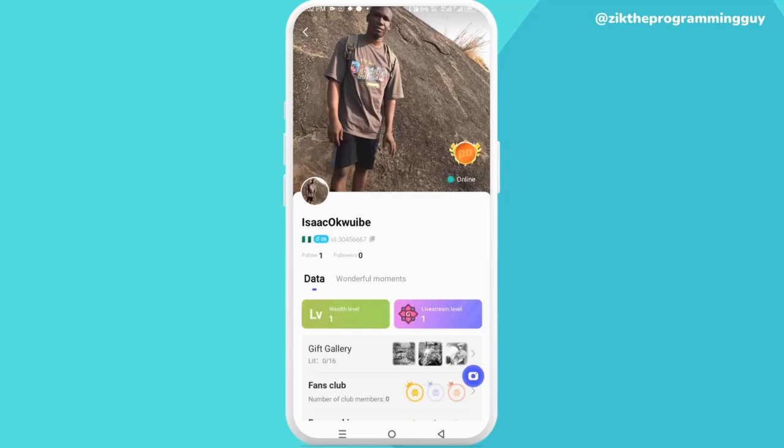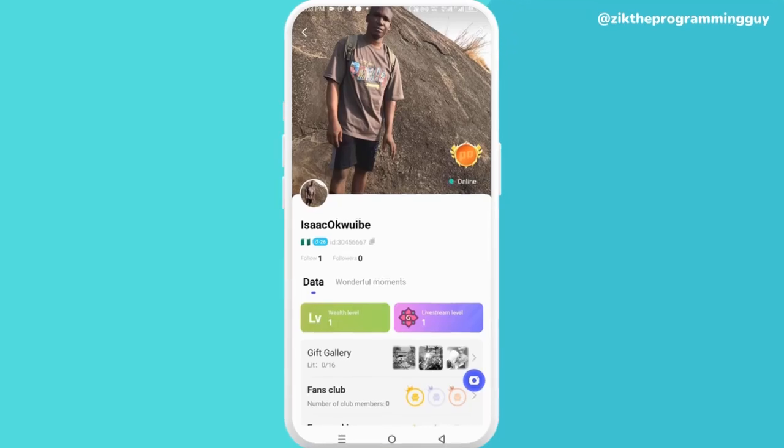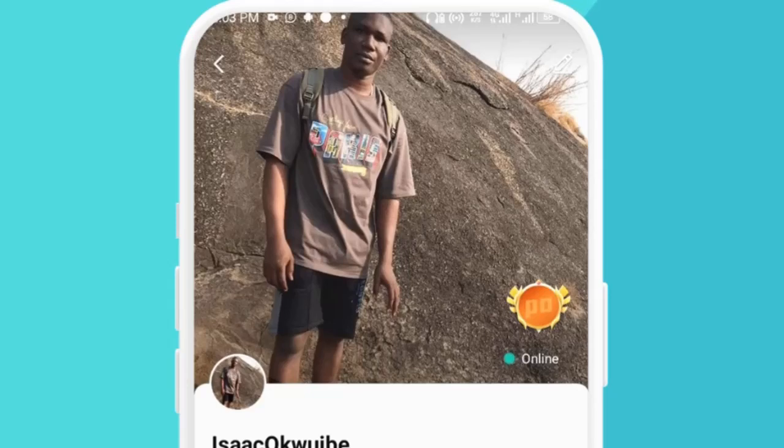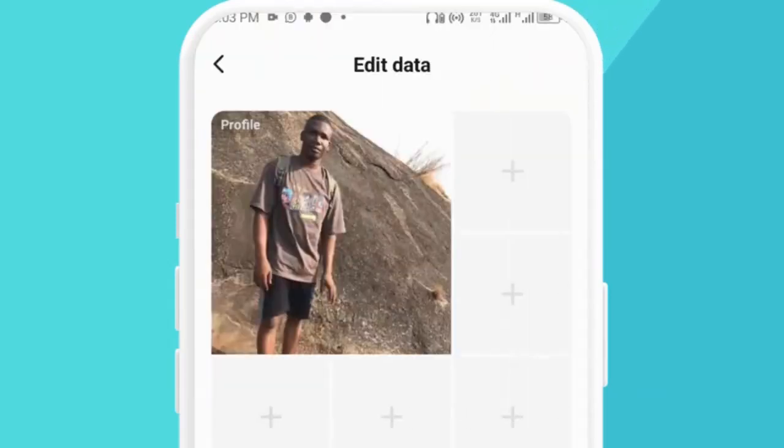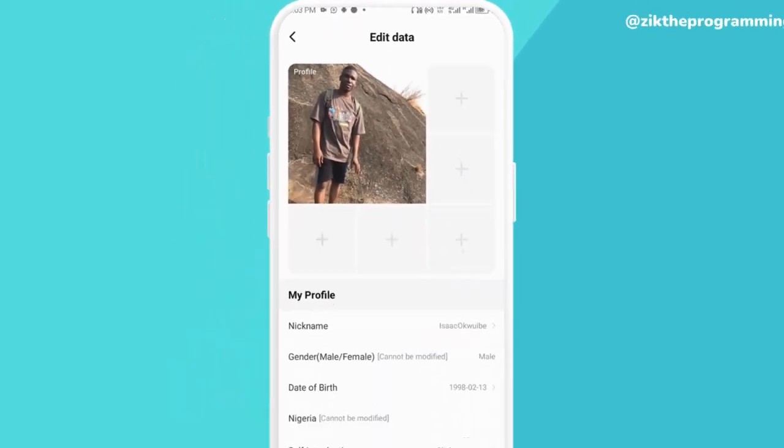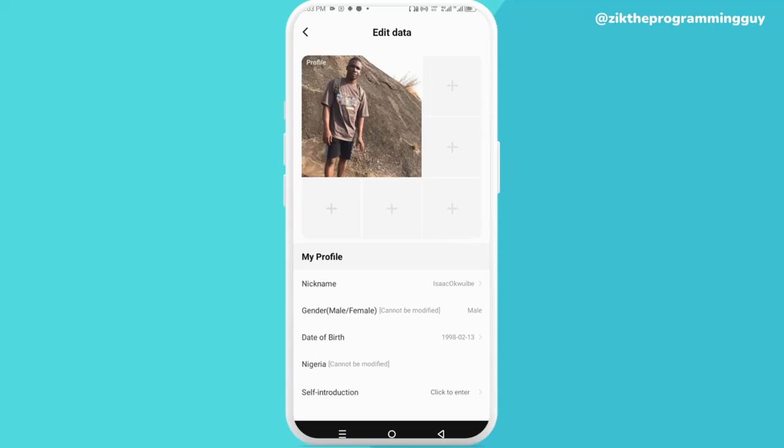All right, so once you click on that, now the next thing you want to do is to, of course, look at the top right corner. You'll find this little pencil right there. Tap on it. All right, so once you tap on it, you're going to see this big space for profile picture or avatar.